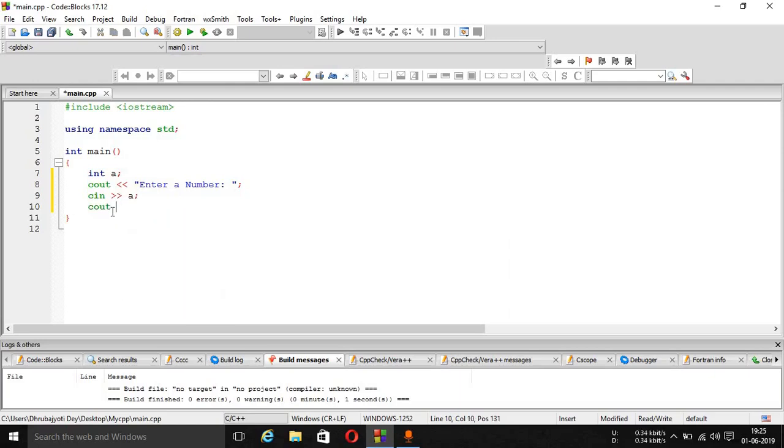So cout, the number is, a, endl. I'm putting out a basic cout statement which will print out the number as entered by the user. So let's run this example.